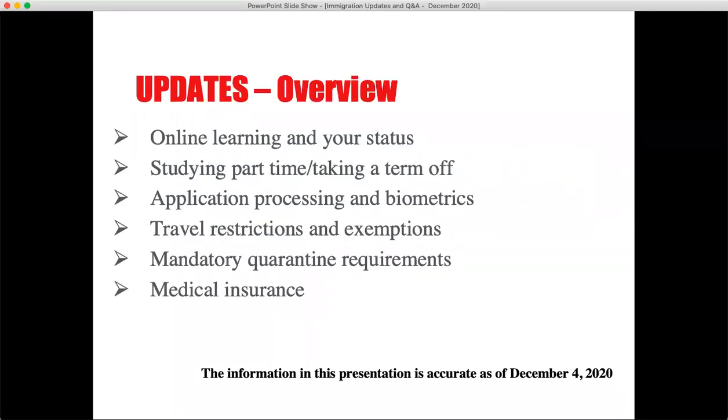All right, let's get started. I thought it might be helpful to start with an overview of the exact topics we'll be covering today so that you'll know what to expect. We're going to go through each of these one by one.